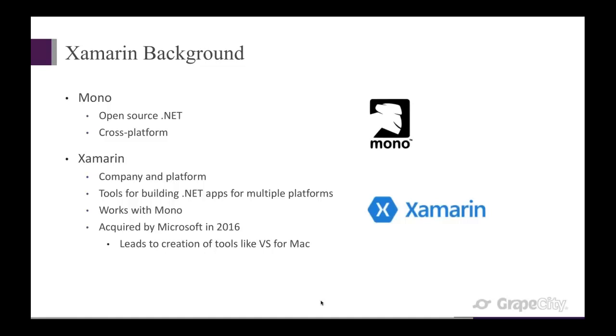The big news with Xamarin, they were acquired by Microsoft in 2016. This led to the creation of tools like Visual Studio for Mac, which I'm going to use a lot in this webinar. Also importantly, this makes Xamarin a lot more available because it becomes just part of Visual Studio on PC. And Xamarin goes from being fairly expensive to license to just being something free that you get as a .NET developer.